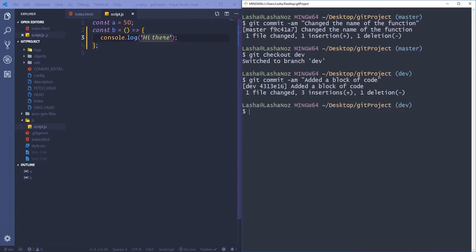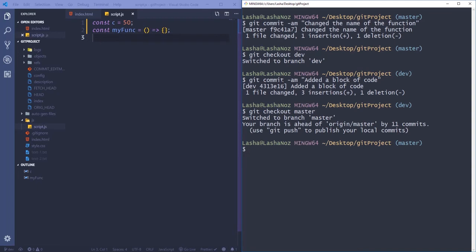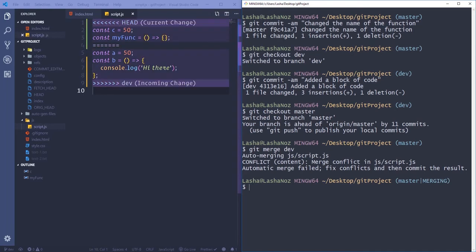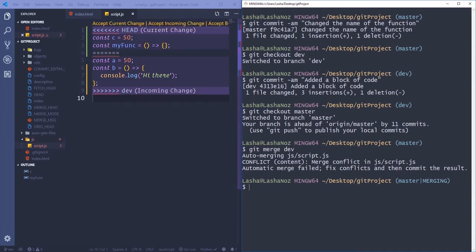Alright, so now it's time to merge branches. For that, let's go back to the master branch and then run git merge dev. So again, we've got here merge conflict because we worked on the same line of code. And now if we want to stop merging, we can run git merge --abort.